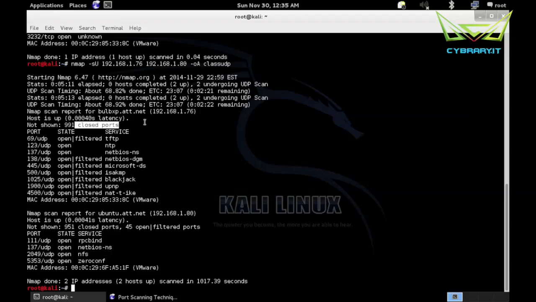So if it receives no response, it's not sure whether it's open or filtered. So if we send it information it doesn't understand and it just ignores us, then we could get open or filtered.